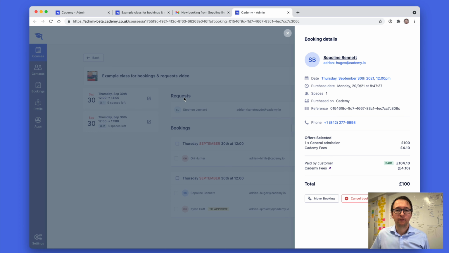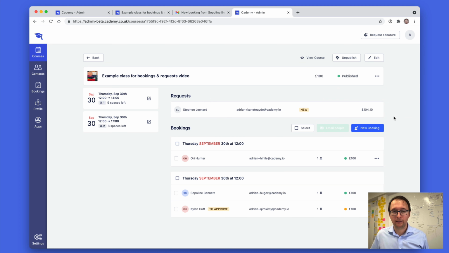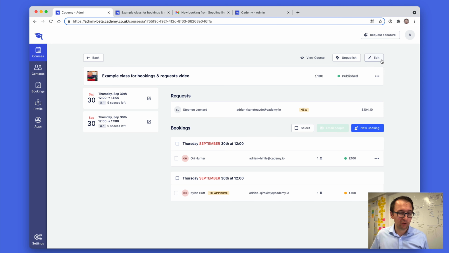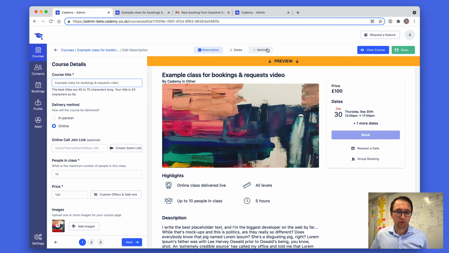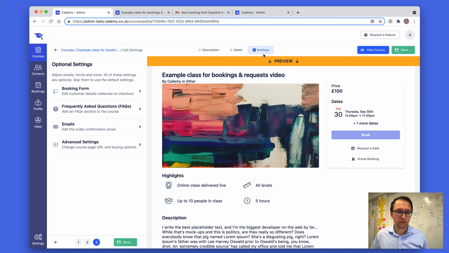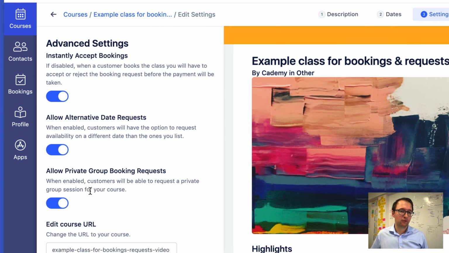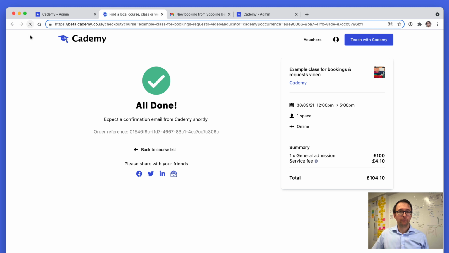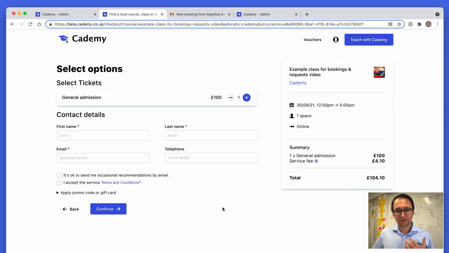There you go. Now, in addition to that option, we have an option to configure your course to not instantly accept bookings. So if you go into your settings for your class, you'll be able to see an advanced settings option. And the first option is "instantly accept bookings". If you click on that to disable it and then save your course, let's have a look at what that flow looks like now. This option is great if you don't want to automatically charge and add people into a class, but you want to accept or reject every request that comes in.